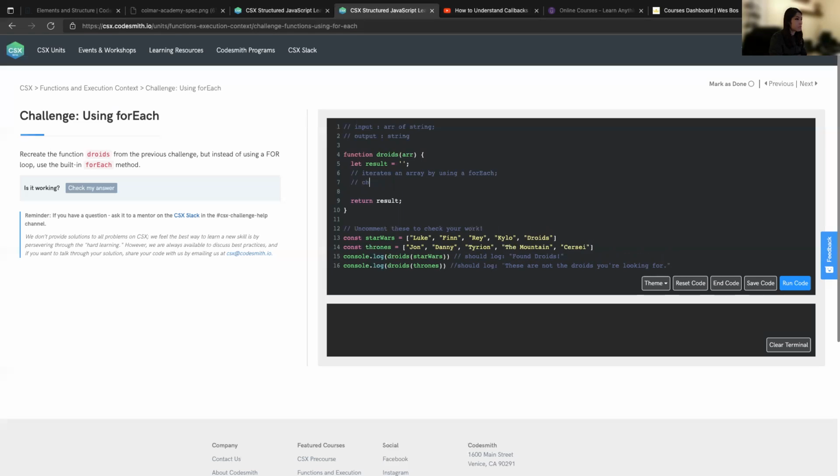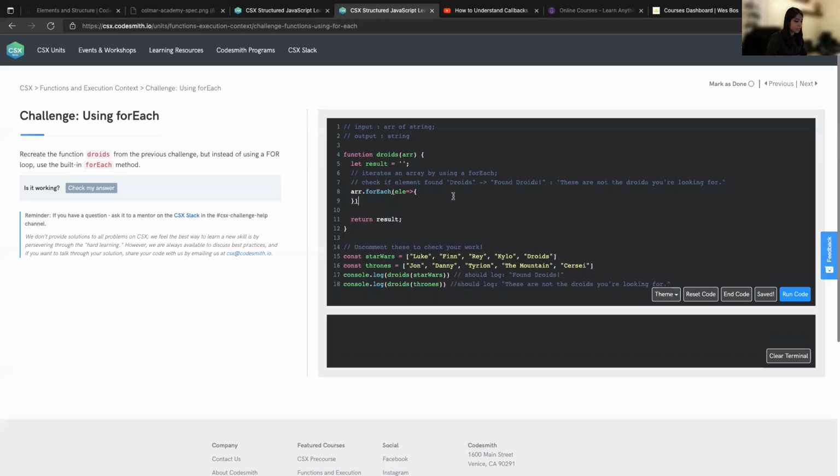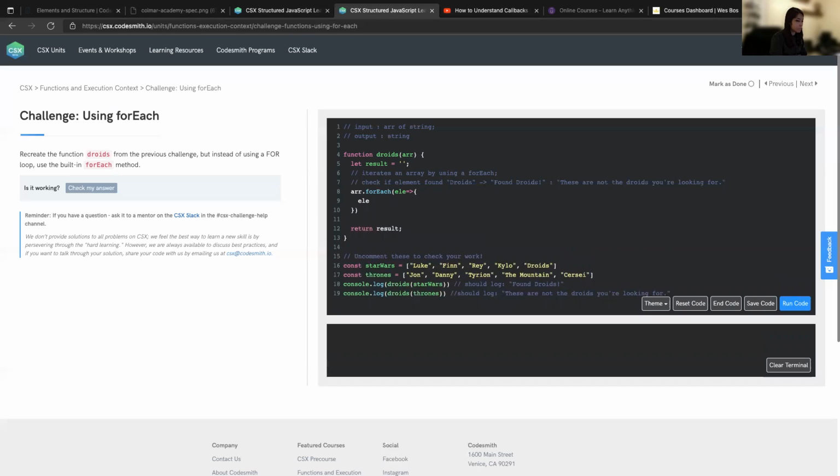So we create the variable result and set it to an empty string, and then we increment it, iterate the array by using for each. We iterate an array by using a for each, check if element is joy, then return. Let me just copy here. Right. Otherwise, we will return this. So then let's code. So we use the array and use the for each with element, and then we check if element is equal to true.